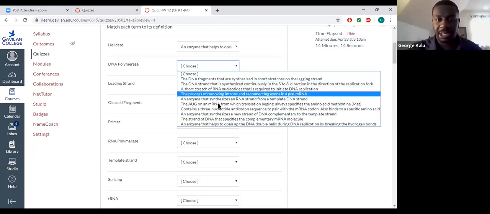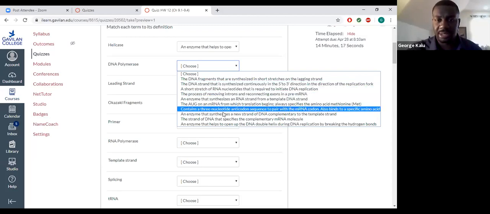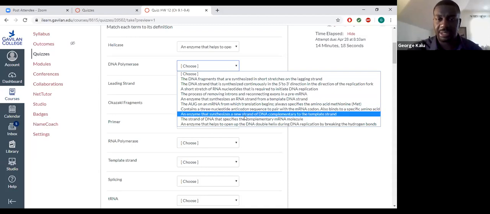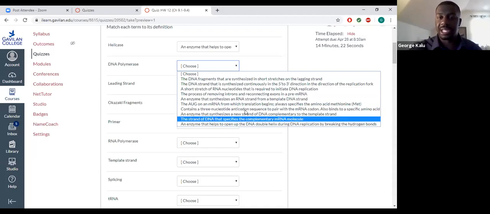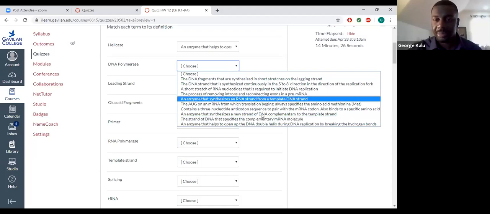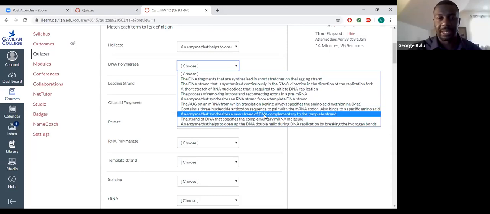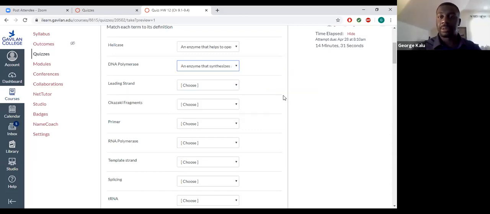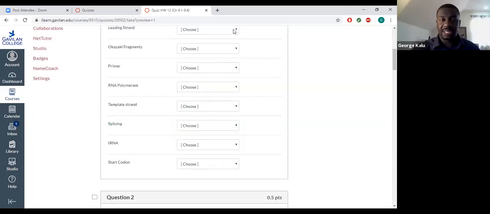Right. So an enzyme that synthesizes a new strand of DNA that's going to be complementary to the previous one, or the parent strand. Perfect. Good. So DNA polymerase, when we're trying to replicate our DNA, we're going to need DNA polymerase to add the new nucleotides onto the new daughter strand of DNA. Okay, perfect. Next one is the leading strand.